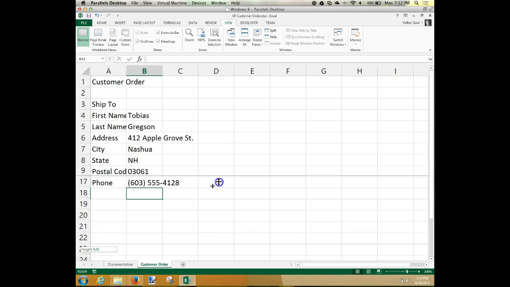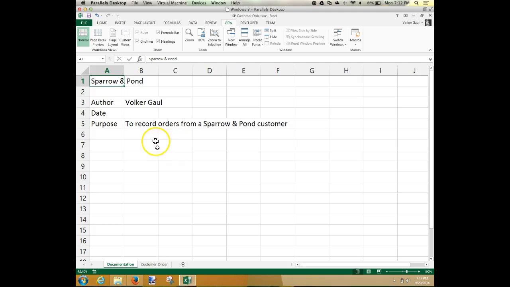What they want us to do next is go back to the documentation sheet and enter a date. And what they tell you in the book is that you can enter dates just about any which way you want. If you recognize it as a date, there's a pretty good chance that Excel is going to recognize it as a date. So today is the 28th. They want us to enter that date in there.